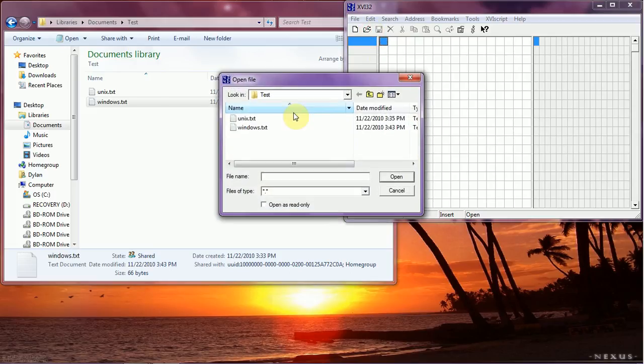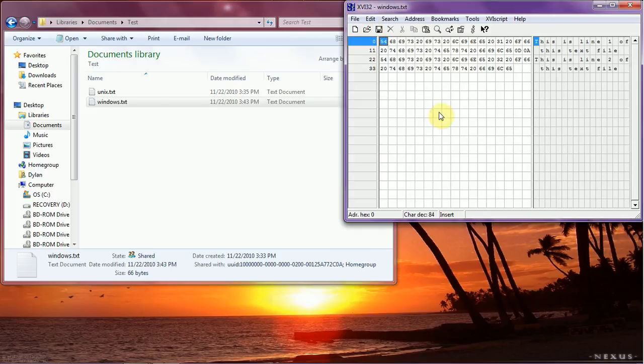Let's go ahead and open up the Windows text file so we can see what is different about these two. You can see the text over here, and you can see the hex data over here. So you can go over each one and view what each one does. Here's the line break, 0D0A. That is where our problem arose, so we're going to want to remember that, 0D0A.